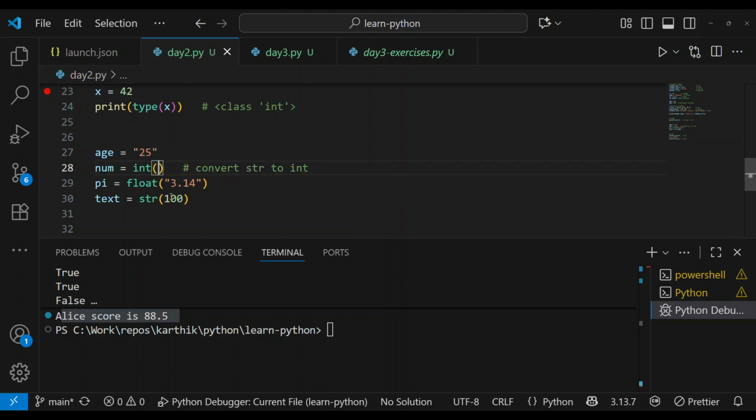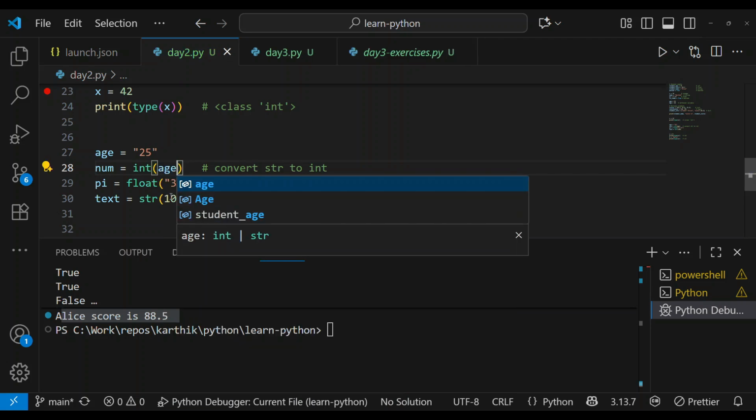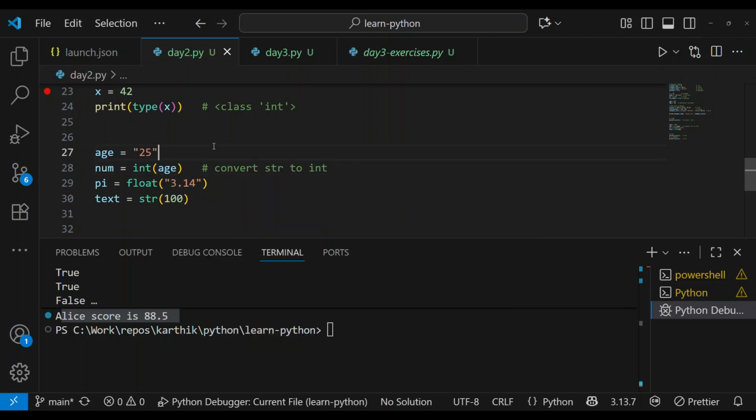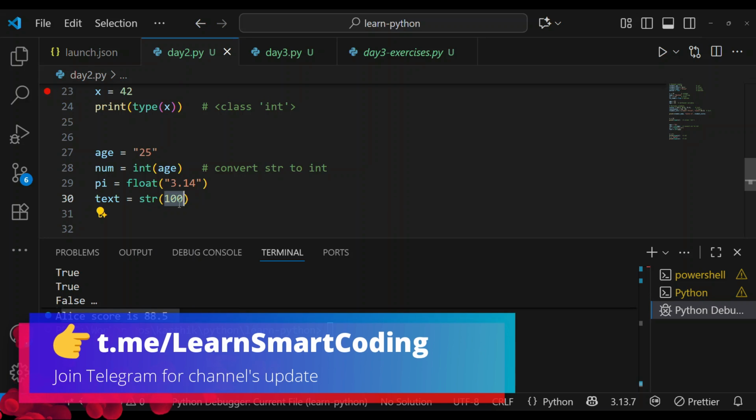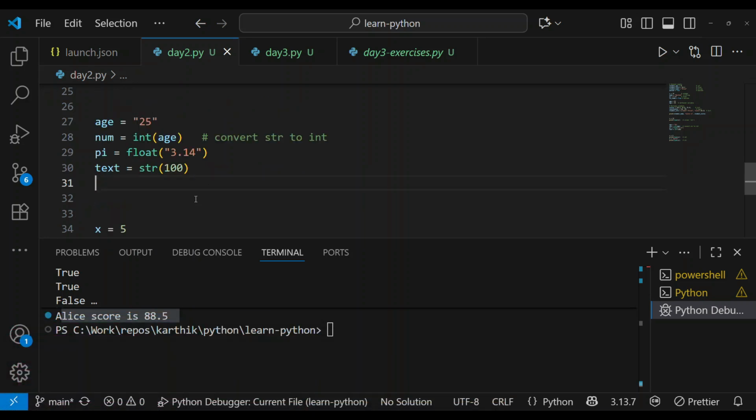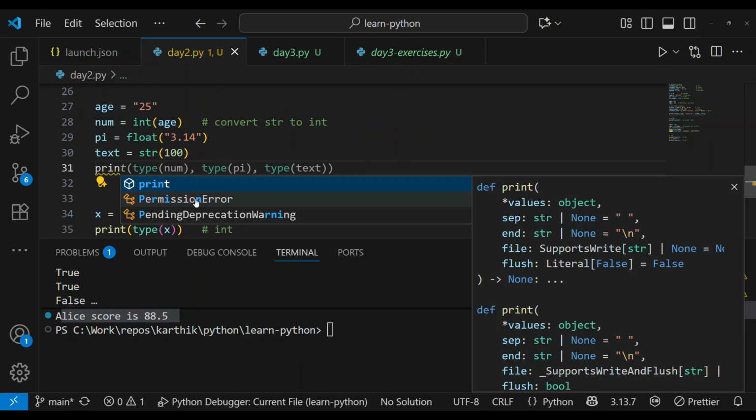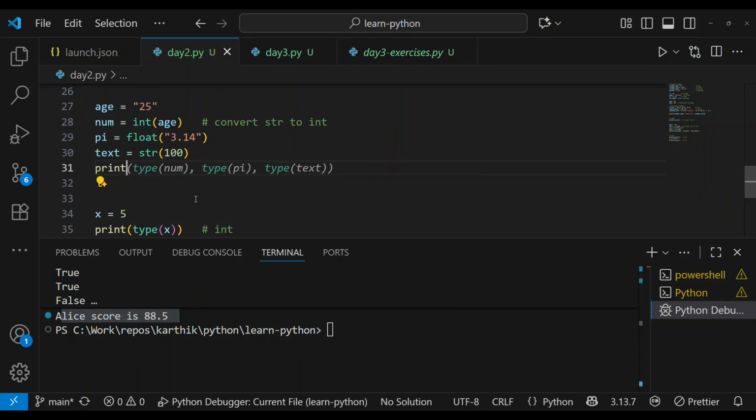Because we have assigned 25 to a variable, we are using a variable name. Everything is the same. Okay. Now similarly, we are converting this into a float. It assigns to this one. Okay. Similarly, we are converting a string of characters to text. For example, we can say, we will just print all of these things.